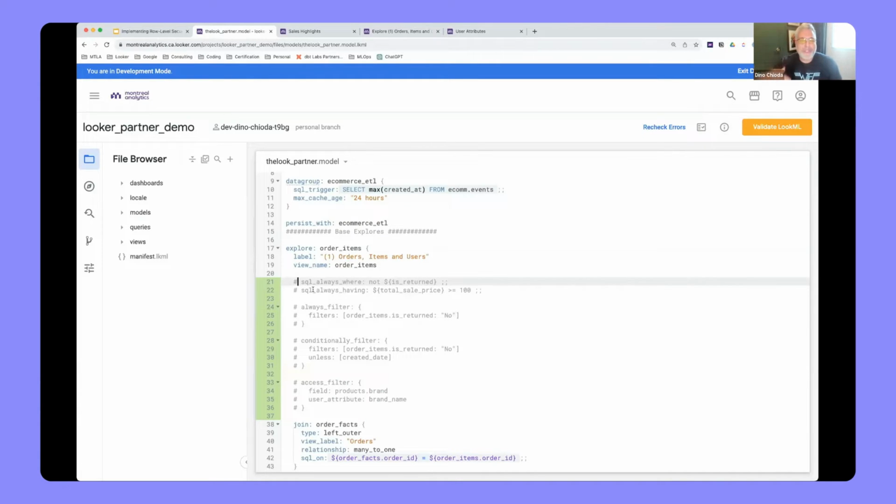Now, sql_always_where is used for filtering on a dimension. sql_always_having is filtering on a measure. Think of it like in SQL, it's the WHERE clause and the HAVING clause. That's why you have those two parameters. They're a bit different, but they essentially just filter on a condition.